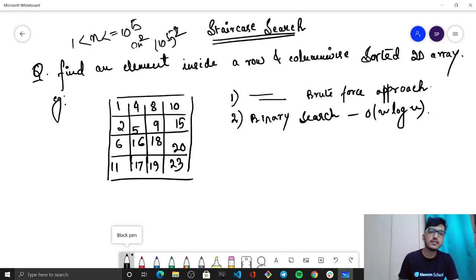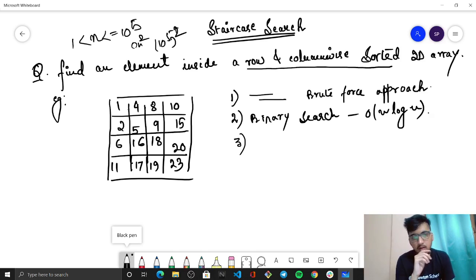So the third case is this one, staircase search. So what happens in staircase search is, understand very carefully, a row and column wise sorted 2D array means the minimum element inside the array will be in the top left corner, and the maximum element inside the array will be in the bottom right corner.